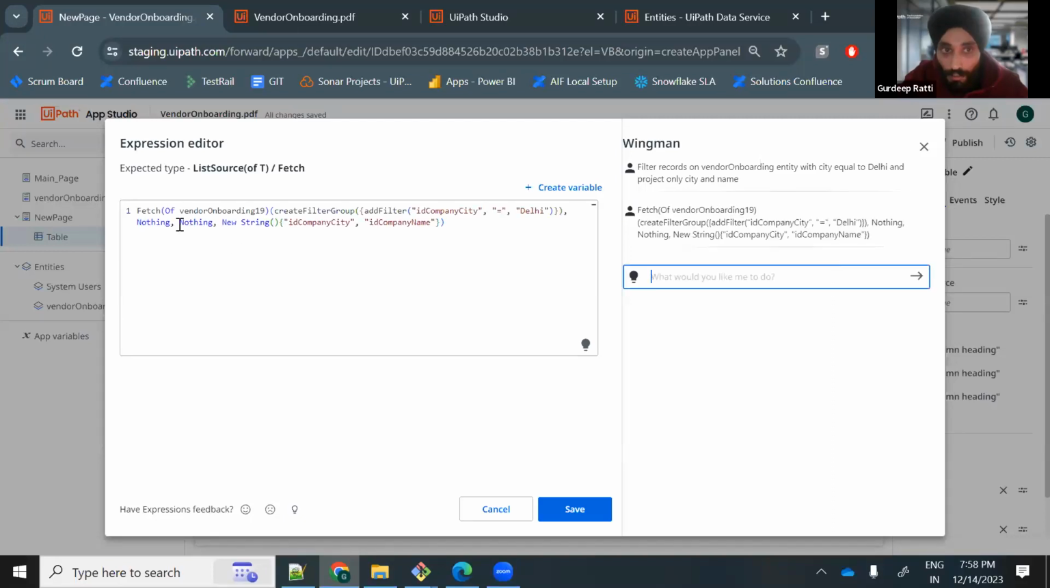So as you can see, it has added the filter condition where the city should be Delhi, and it's displaying name and city. You can also ask it to explain the expression and it will tell you what it did.